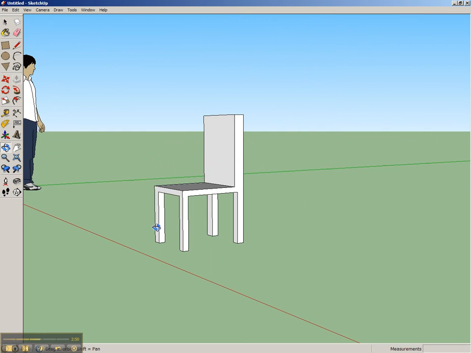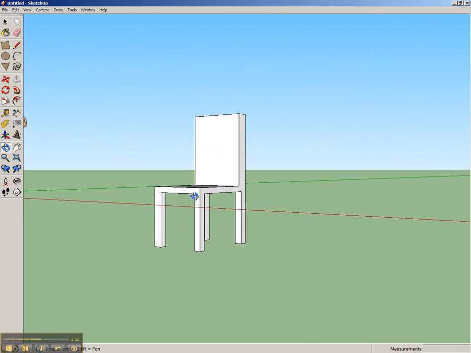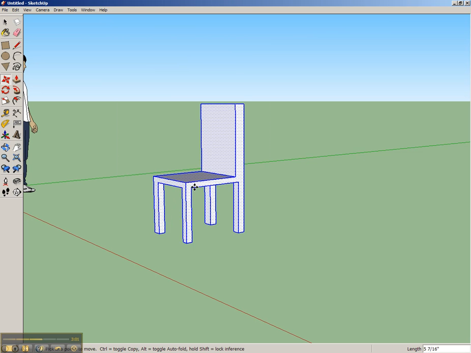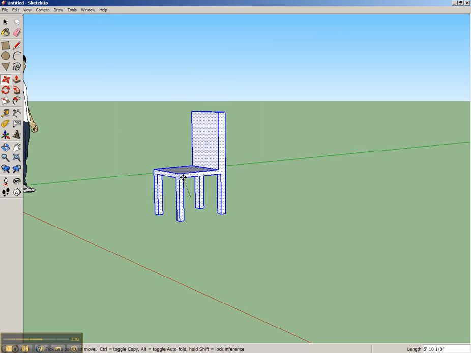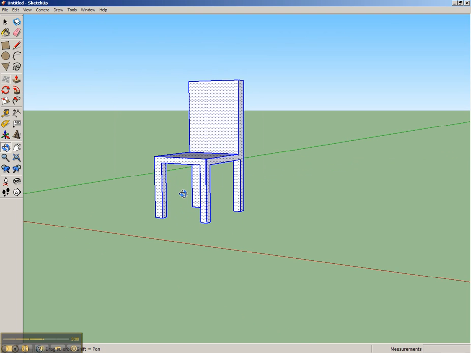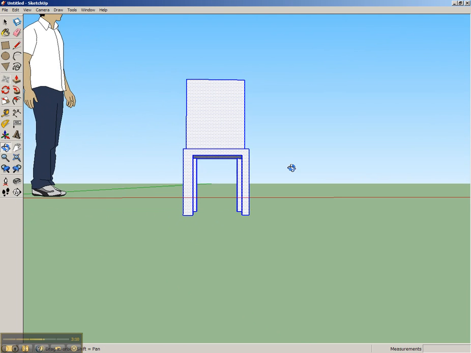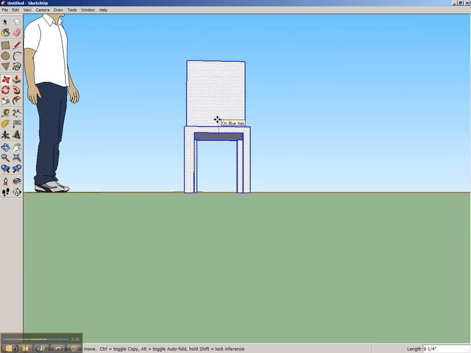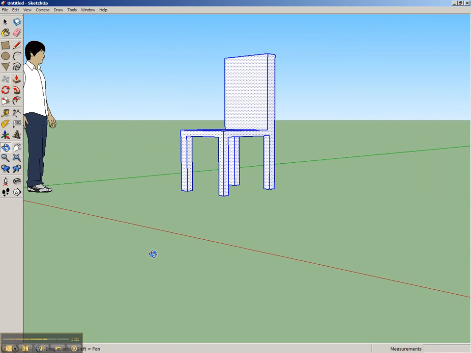For our man, it's below the horizon. So we can just use the select tool, select the whole thing, and use the move tool to move it up and down. It's almost where we want it. Let's try that again. Move it up. Okay, so that's additive building.